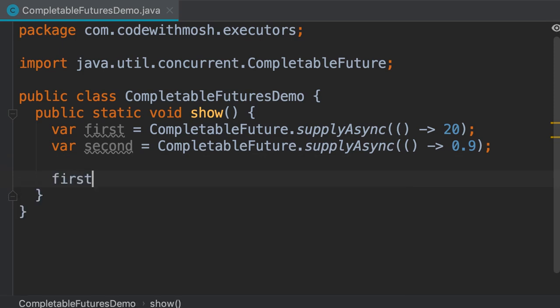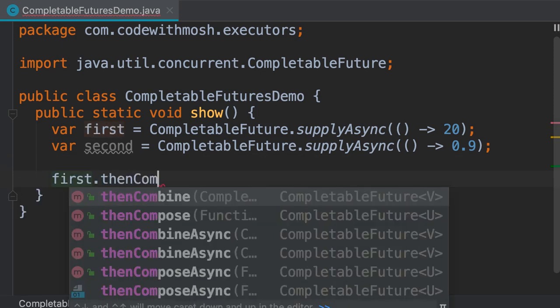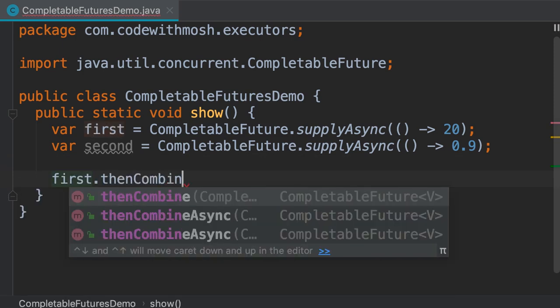Now we call first.thenCombine. With this, we can combine the result of two asynchronous operations. So we can wait for both of them to complete to calculate the final result. But here's the interesting part. Calling this method is not going to block the current thread. We're basically building a processing pipeline.